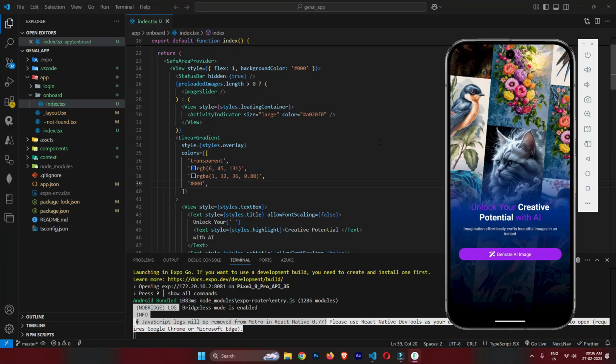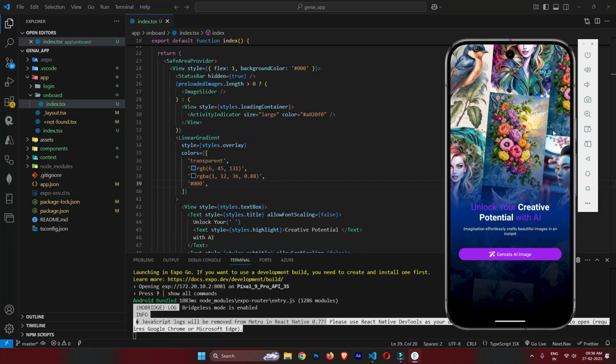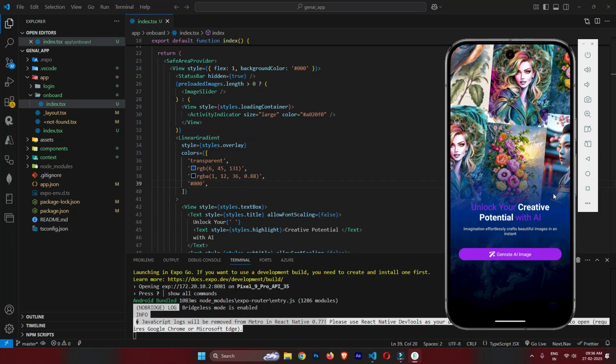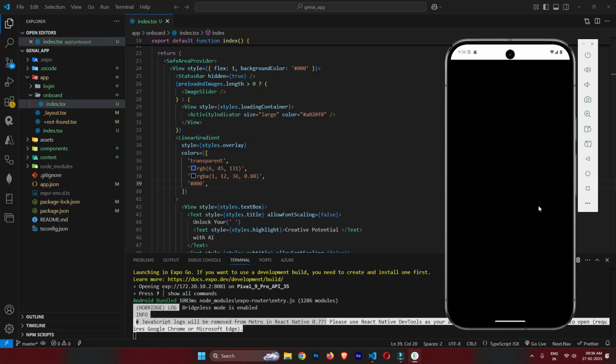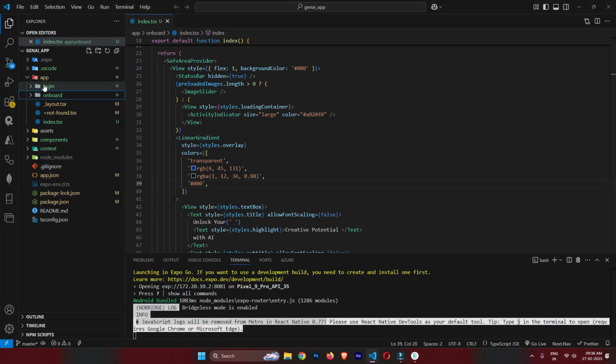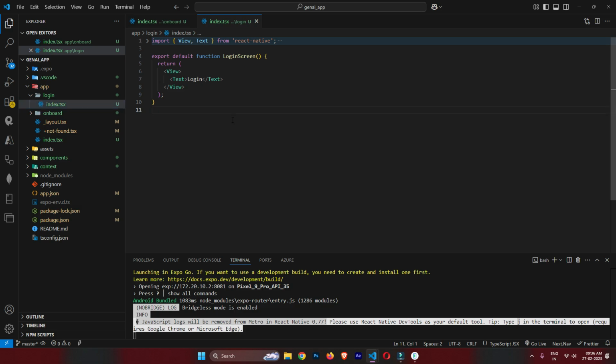Alright guys, so now we will start working on the login screen. Our onboarding screen is done, so we will click on the generate AI images. Here we have created a folder, and this folder has an index.tsx. So this is the screen. Let's start building this.